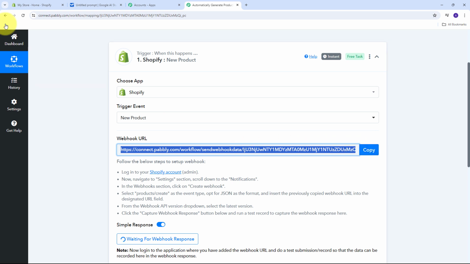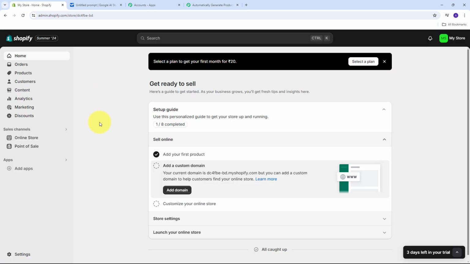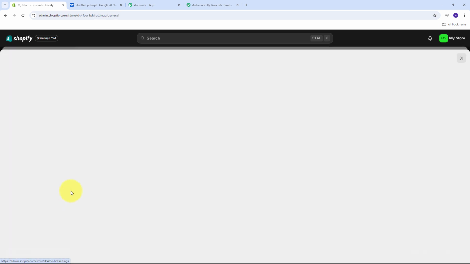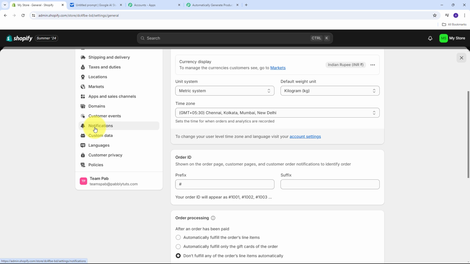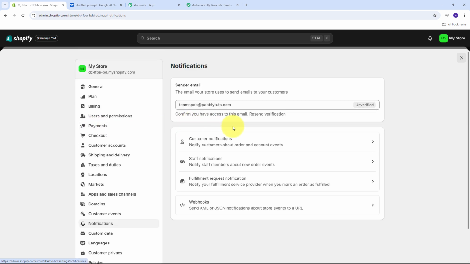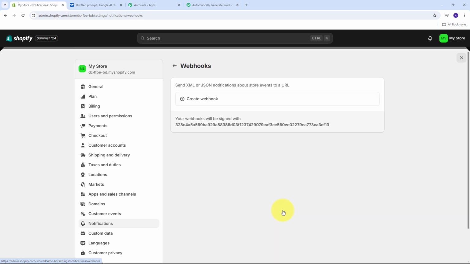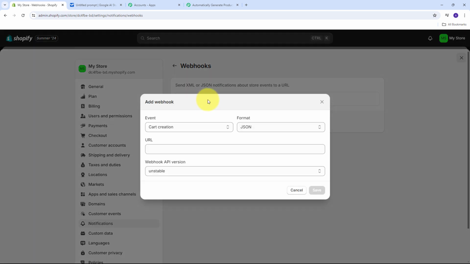Now I will go back to my Shopify account. And here I need to go to settings. And here in settings, I will go to notifications. So I'm going to open notifications here. And here in notifications, I have this option of webhooks. So I'm going to open this. And here in webhooks, what I need to do is I need to create a new webhook. So I'm going to click here on this create webhook button.